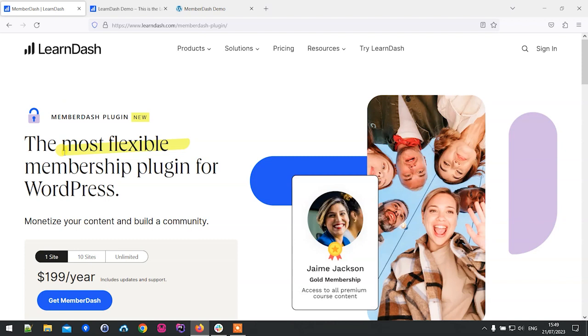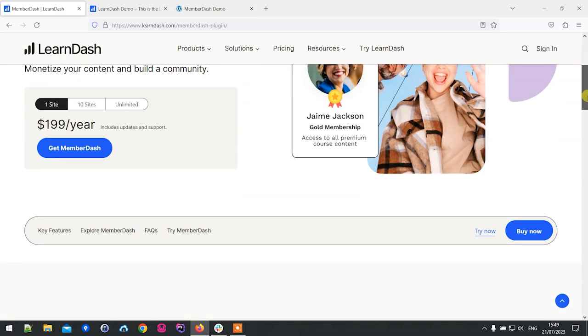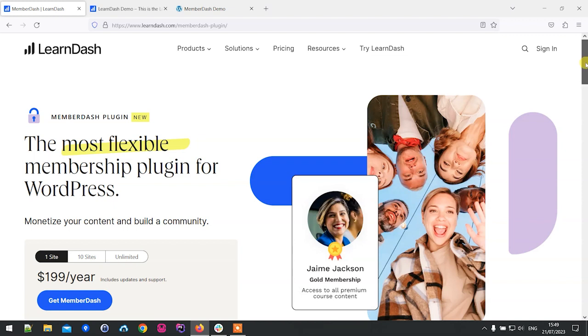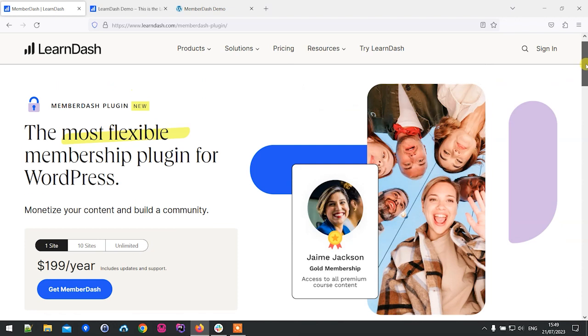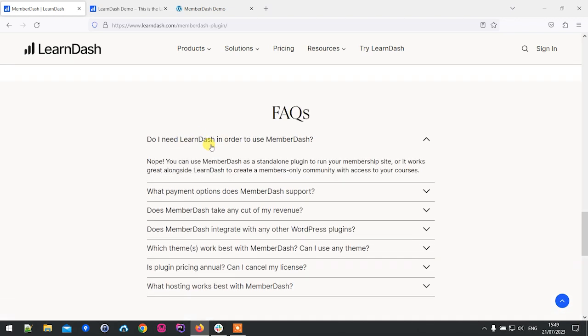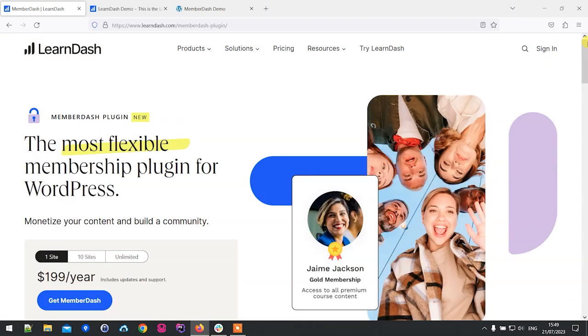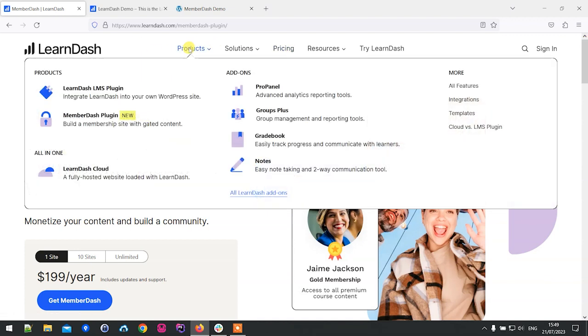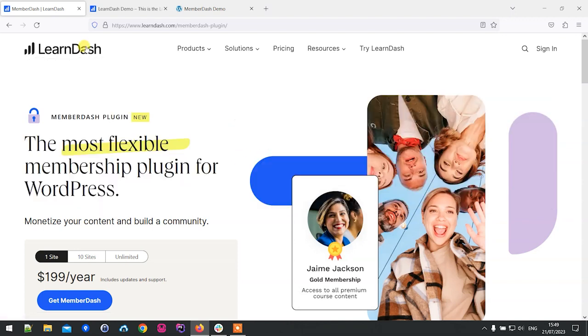So LearnDash have created this, and I guess the idea is that it can sit alongside LearnDash, but you don't have to have LearnDash to install MemberDash. It says down here, do I need to use LearnDash in order to use MemberDash? And it says no. So you can have this independently from LearnDash, and it's a completely standalone plugin that runs separately to LearnDash, which is different from LearnDash's other offerings, which tend to be add-ons for LearnDash. So Pro Panel, Groups Plus, Gradebook, and Notes all work for LearnDash, as part of LearnDash, whereas MemberDash is a standalone plugin which can work alongside LearnDash but doesn't have to.